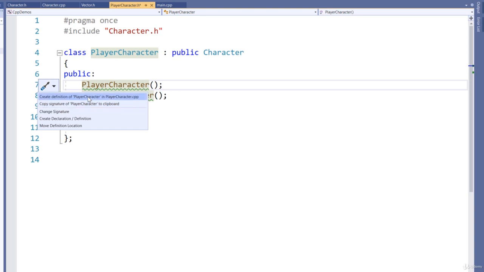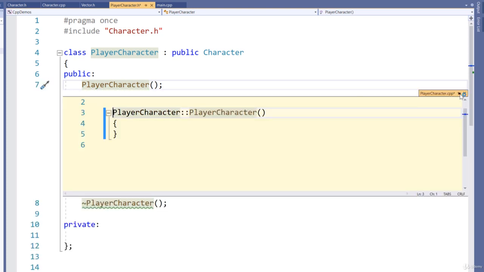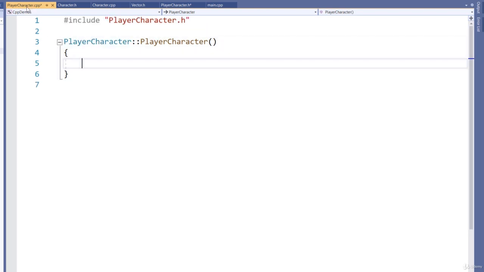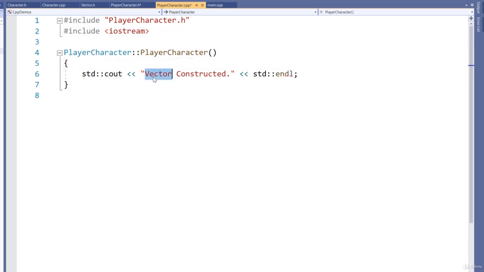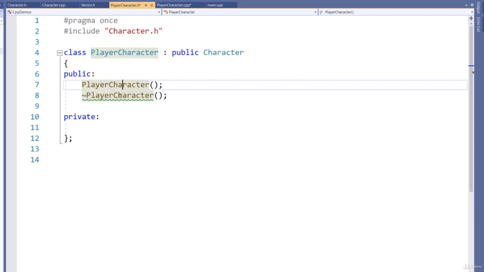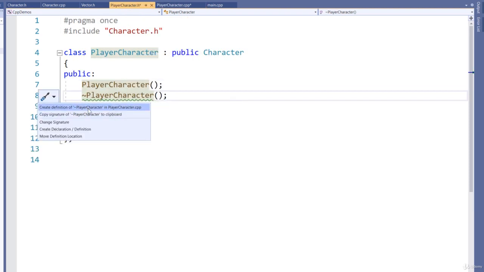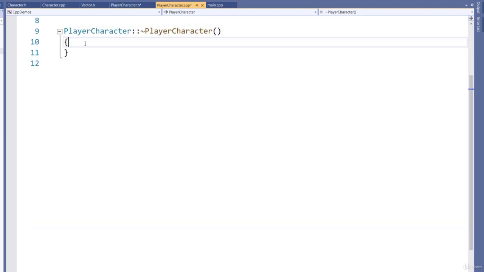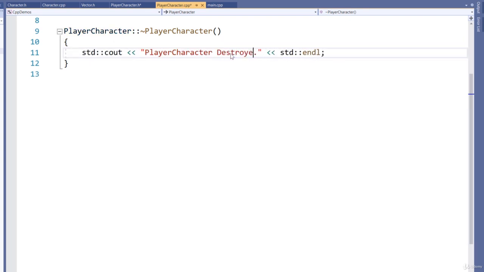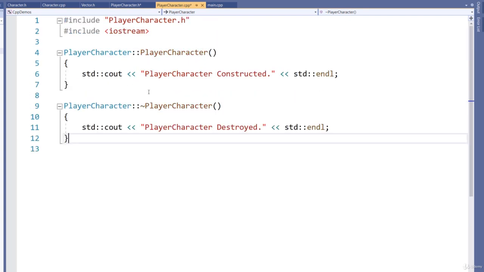Quick actions and refactoring, and I'll create a definition for that. Jump to that. Make sure the player character.cpp includes the player character.h file, and I'll just move that around a bit. Okay, I'll print that player character constructed in the constructor, and I'll go quick actions and refactoring, and I'll create a definition of the destructor as well, and I'll promote that to document. Player character destroyed. Okay, so we have the constructor and the destructor now for the player character.